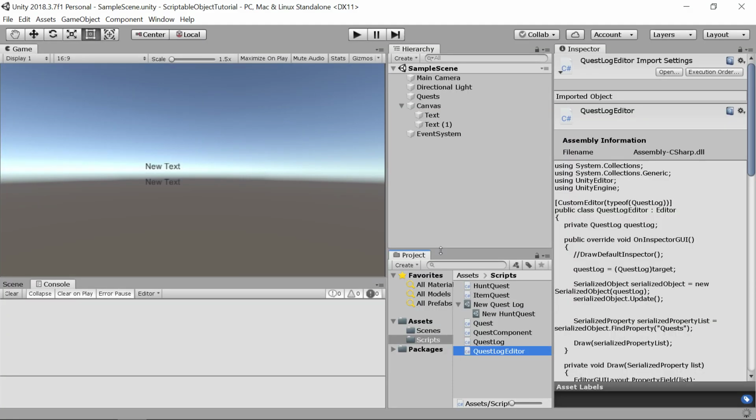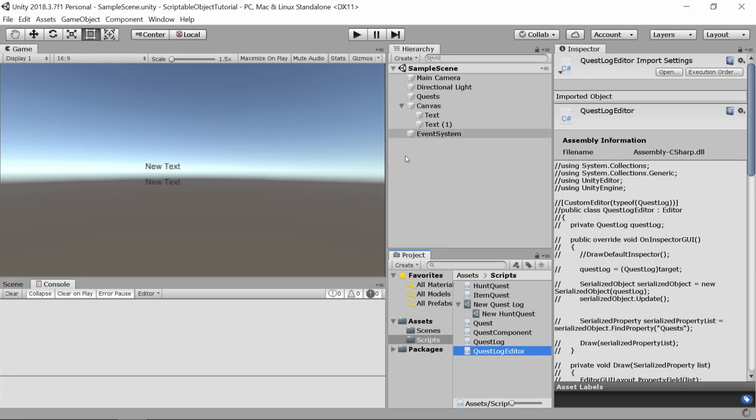Alright. The reason we're doing that is because whenever you go to hit build, if you have an editor script that's not in the editor folder, it's not going to compile. It's going to give you errors. So wait for that to go ahead and quit, go save and load.